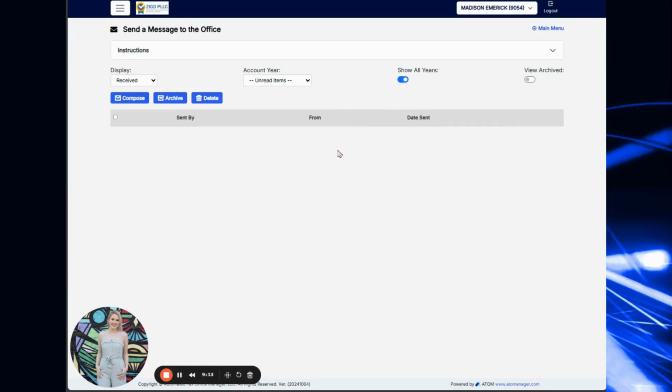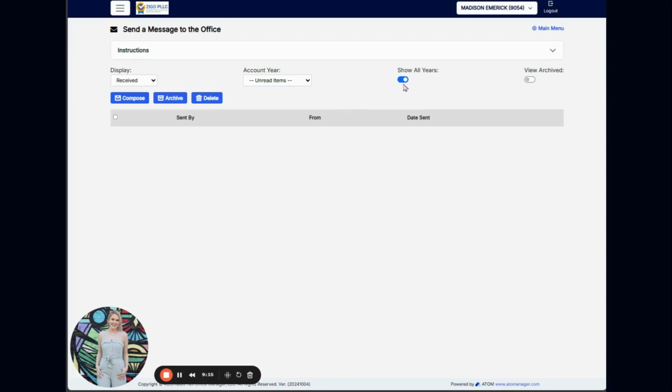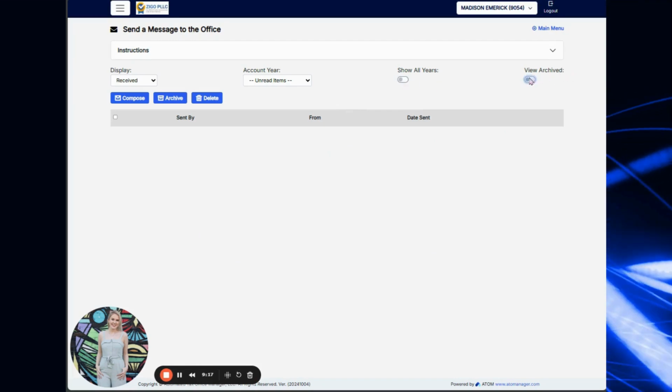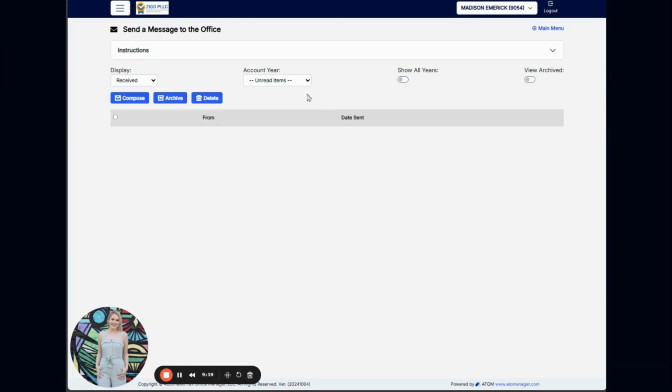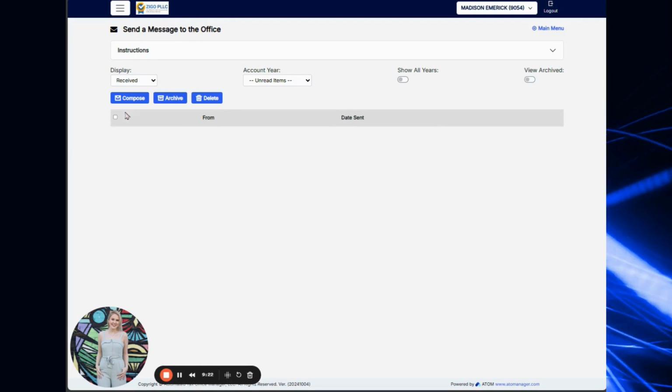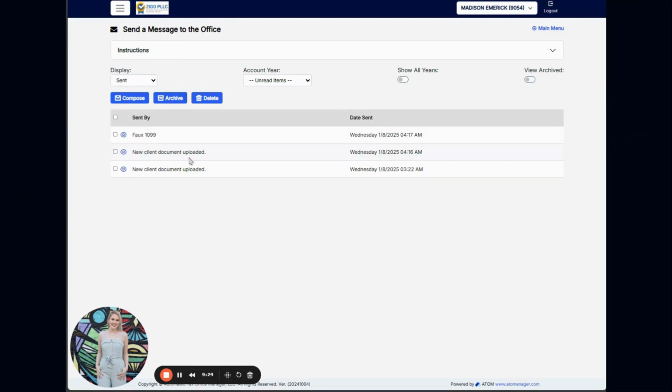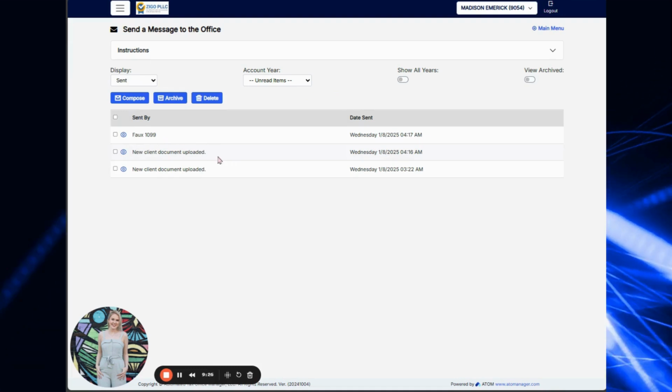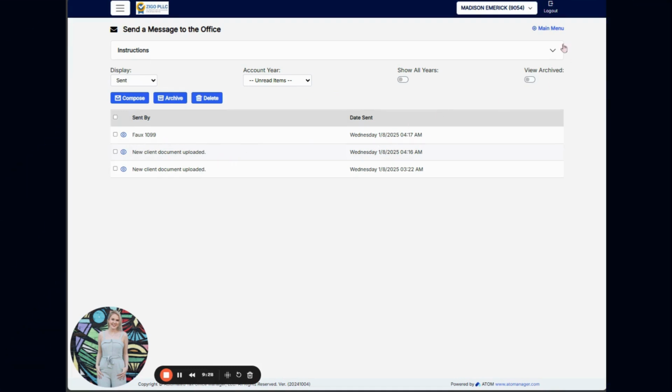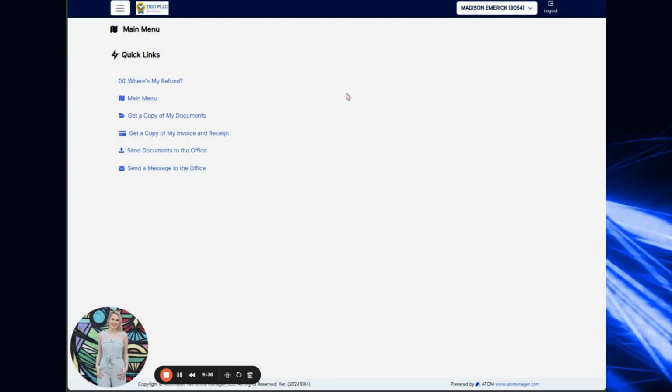I can also show all the years, which again, this is the first time we're using this, so this is not going to have anything. Archived, again, we don't have any. And then I can also display it as sent. And those are my messages, including it's going to record when I've uploaded documents and everything else. So we're going to go back to main menu.